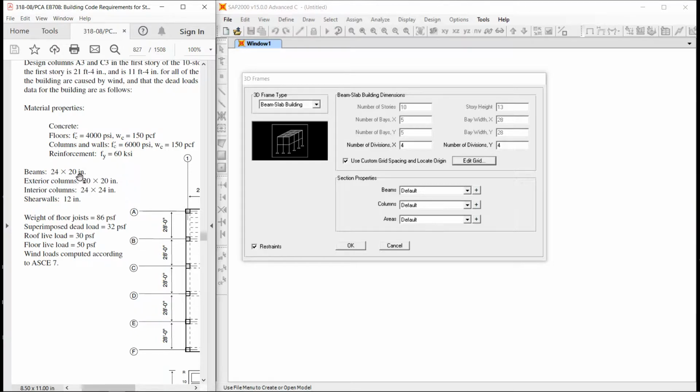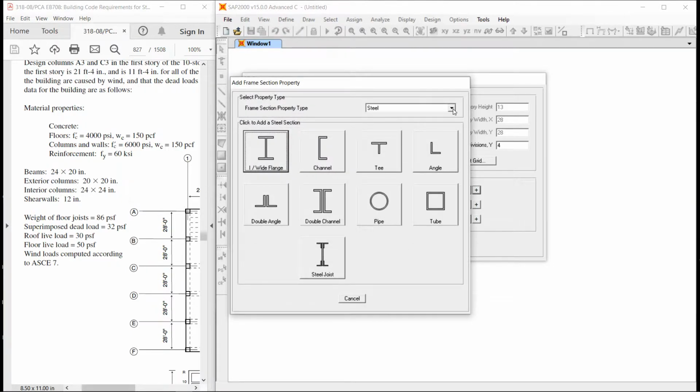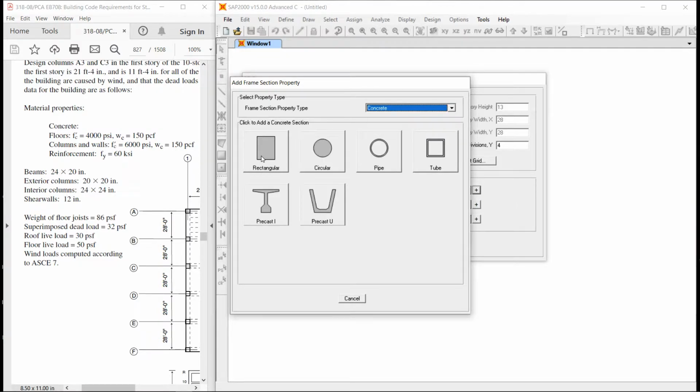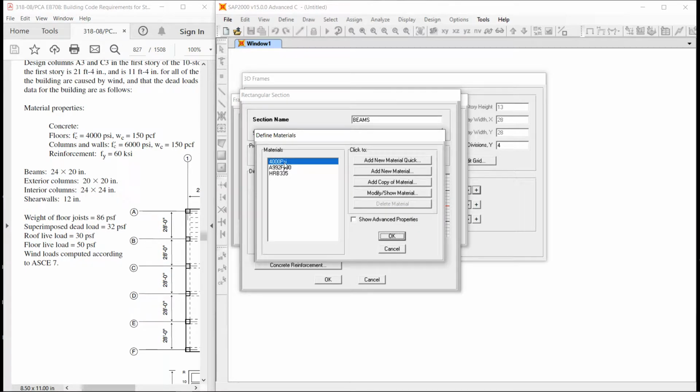Beams are 24 inch by 20 inch. So let us define beam. Add new property. Concrete rectangular. The name of this section will be Beams. Sorry, let's use the capital letter Beams. The material is 4000 psi for the beam, okay. So we will leave 4000 psi.